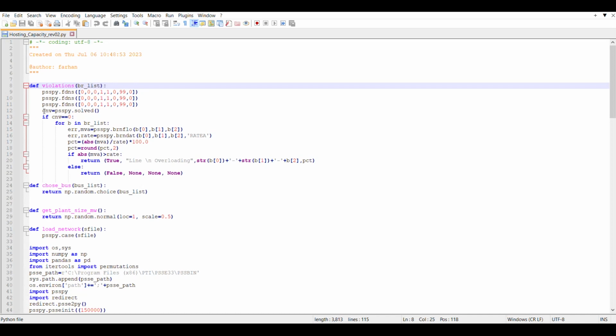Then we are making sure the case is solved. If the case is solved, only then do we perform the monitoring. If the case is not solved properly, I'm not doing anything.